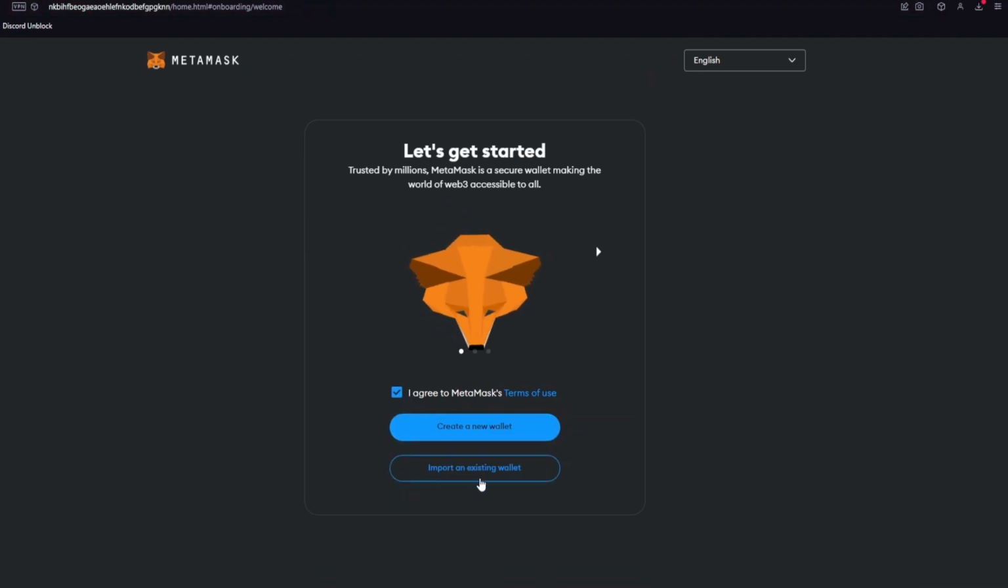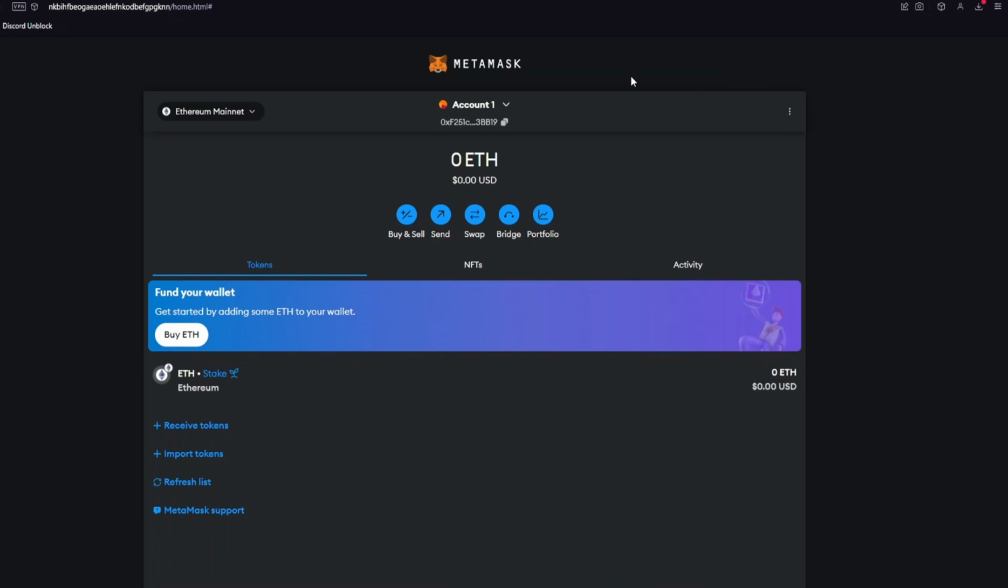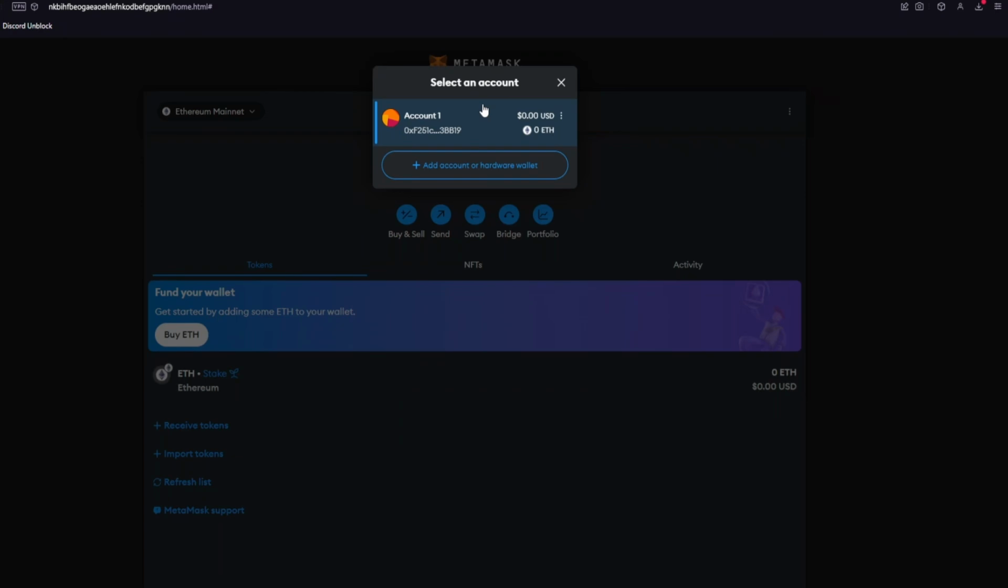Now right after installing Metamask, it will take you to this page right here. You can just go ahead and import your wallet by clicking on import an existing wallet. And right after importing your wallet, you want to go ahead and click on this button right here.